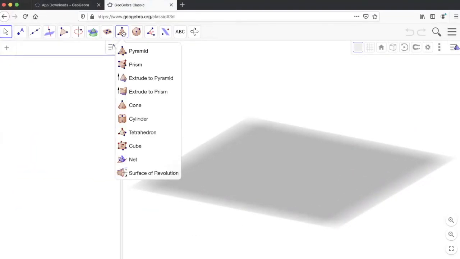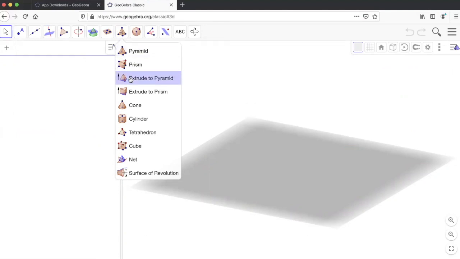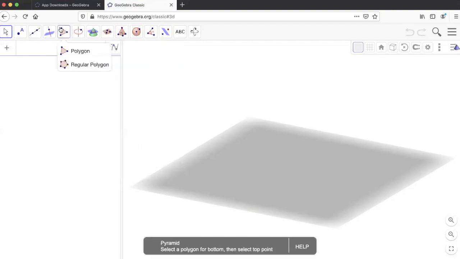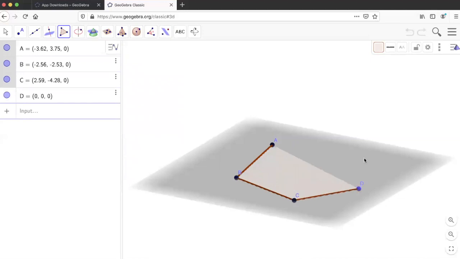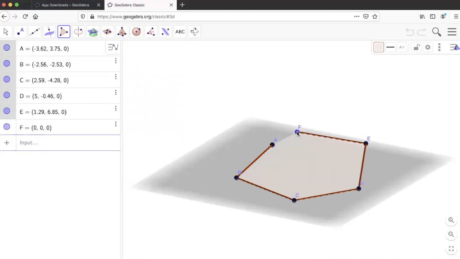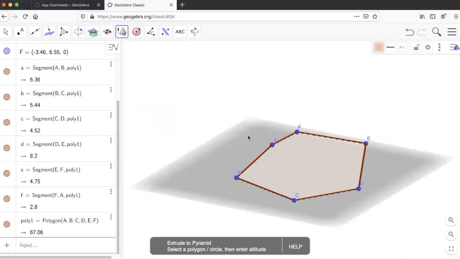Another type of polyhedra you can create are pyramids. Use the Extrude to Pyramid tool to create a straight pyramid. You will need to select a polygon for the base. That polygon can be one that you have previously created using the Polygon tool, or it can also be the face of another polyhedron. Select the tool, then the polygon.